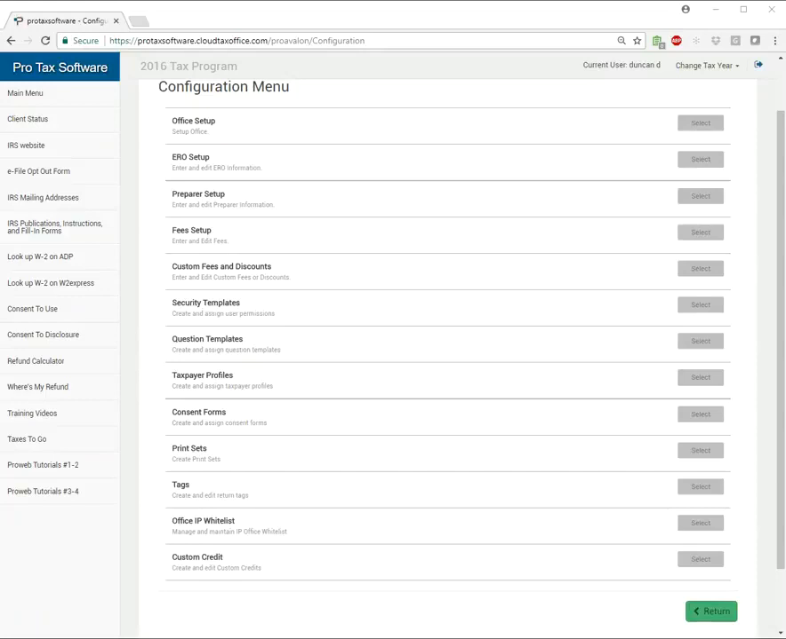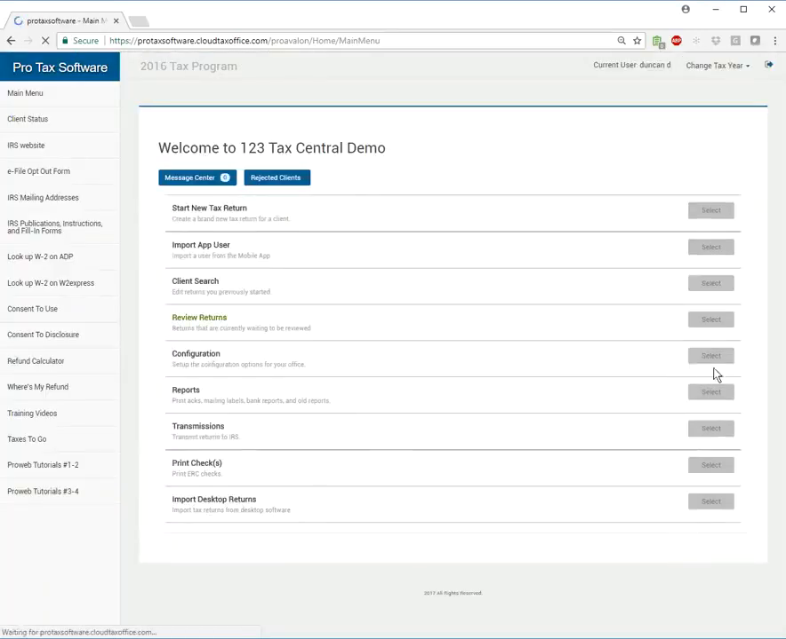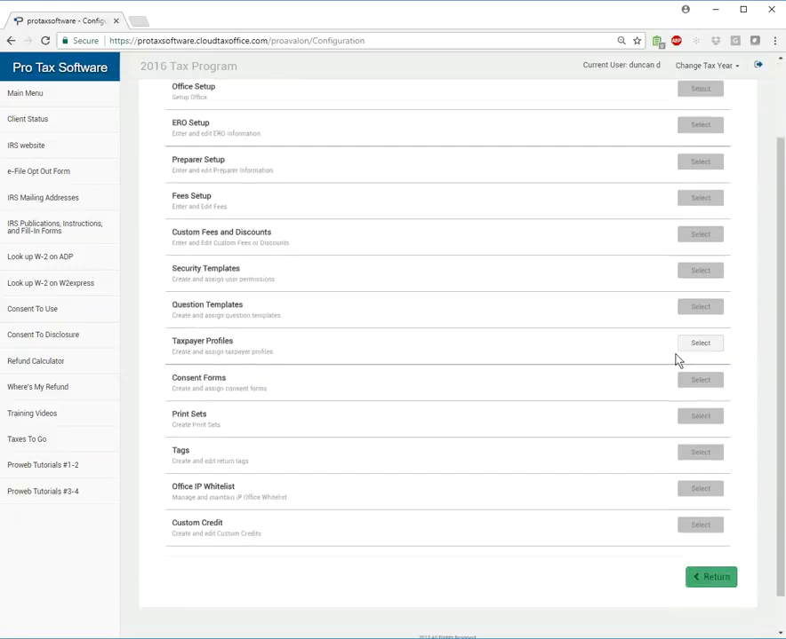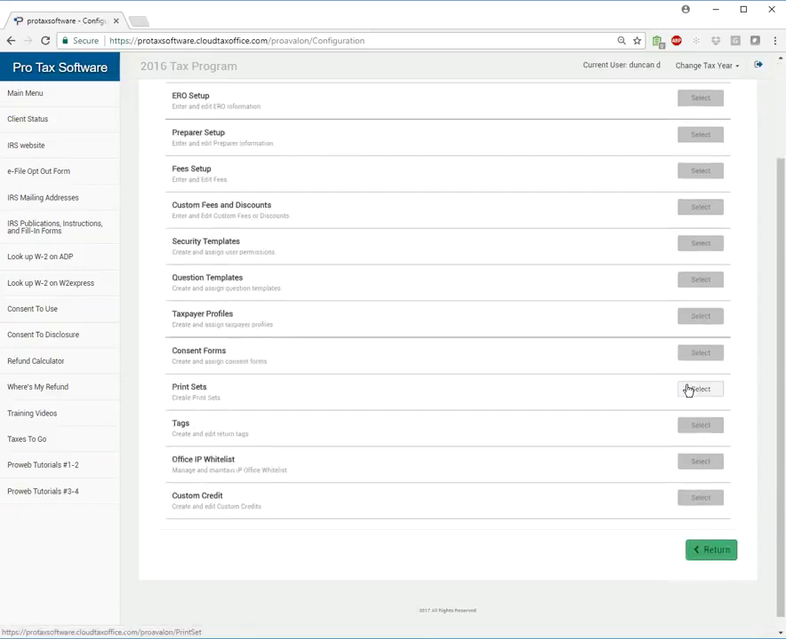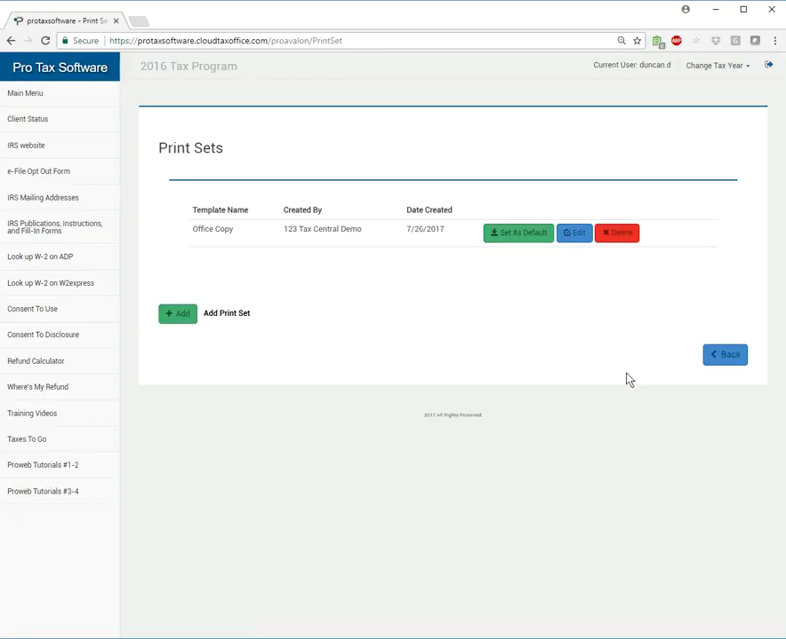Let's talk about print sets. Print sets are, again, a configuration item that you have the ability to define for your users within your office. And print sets were one of those things that we got a lot of pushback and a lot of commentary, or just feedback, that we needed to do something about those.